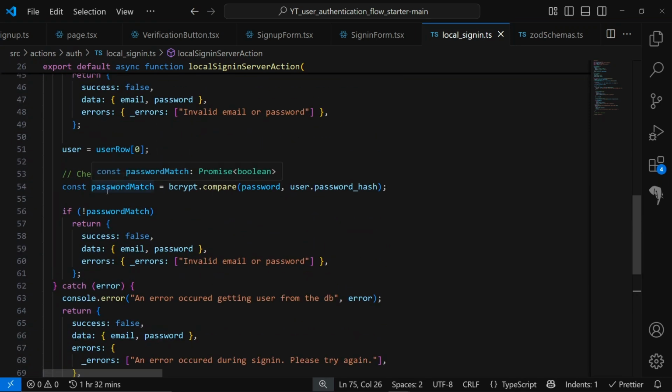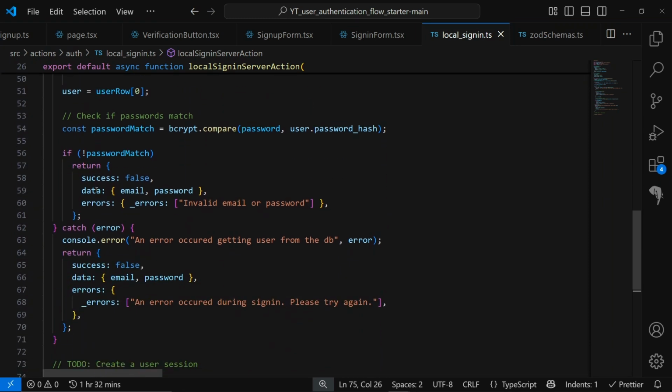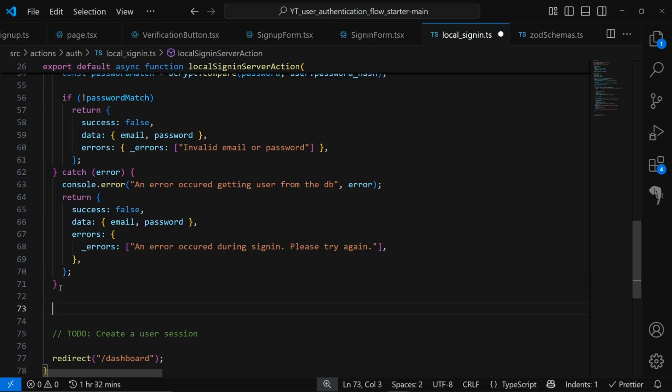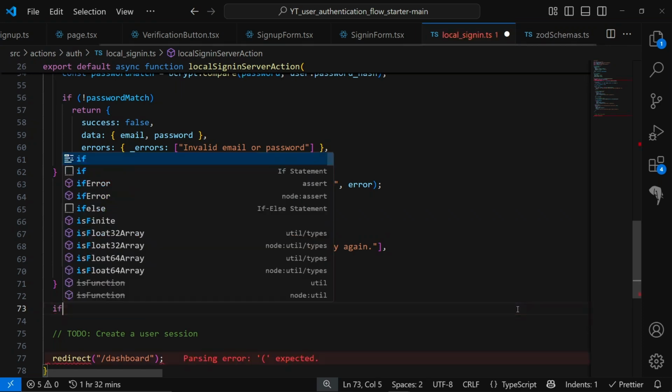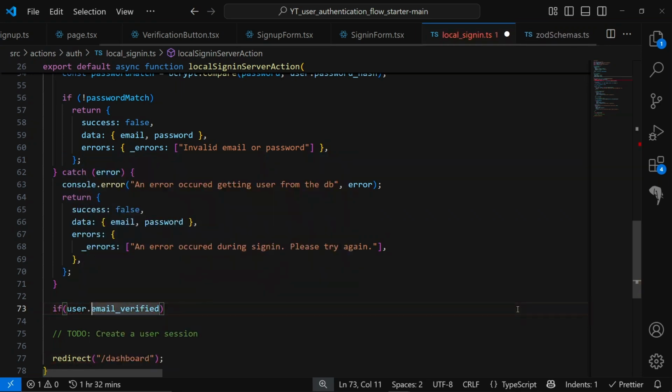We've checked that the password matched and we checked that the user actually exists in our database, but we've not checked if the user's account has been verified. So before creating the session, we're going to be performing the check here. Okay, so we're going to have an if statement here. We're going to have user.emailVerified. So if this is not true, that means the user's account has not been verified.